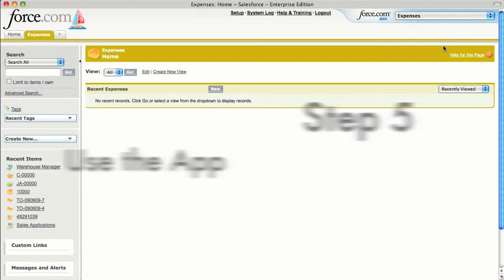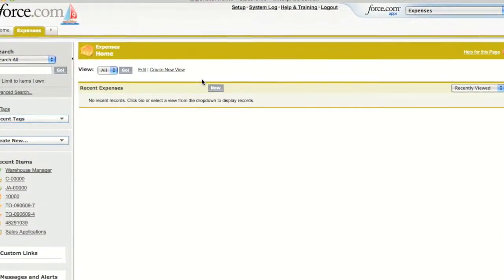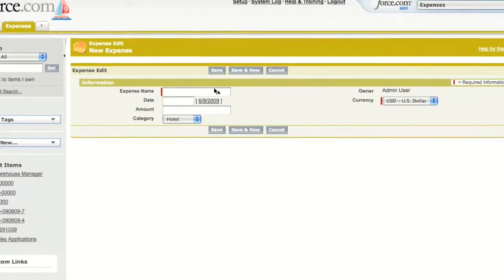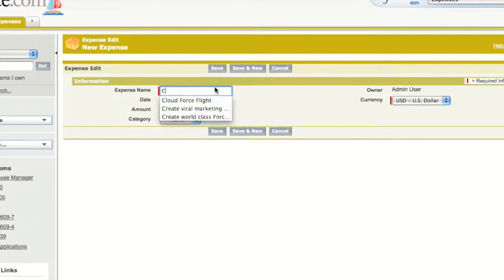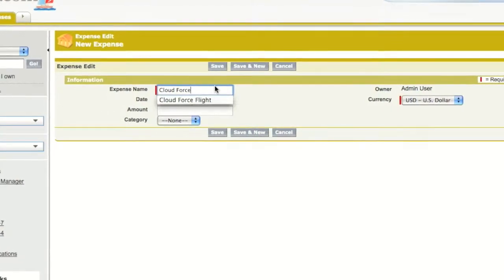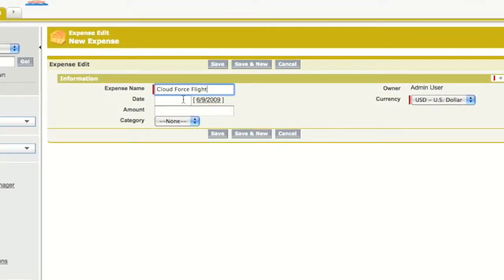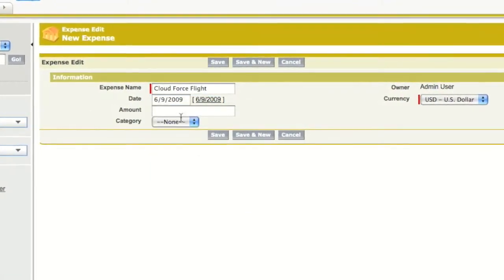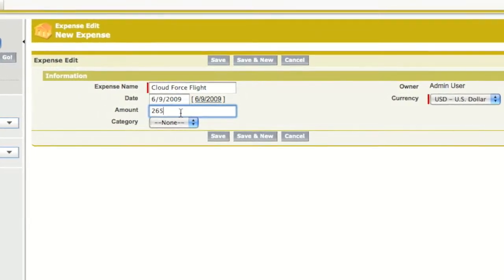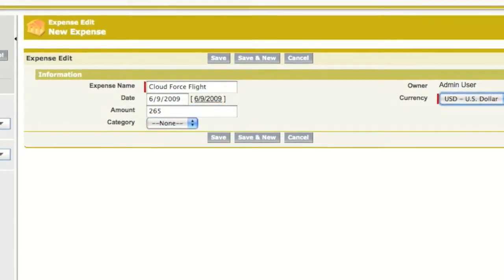By using the application, you simply click New to create an expense record. As you see, you can give the expense report a name. You can also select a date. Since this was a date type, it automatically has a calendar for you. And the amount is automatically tied to different currencies.